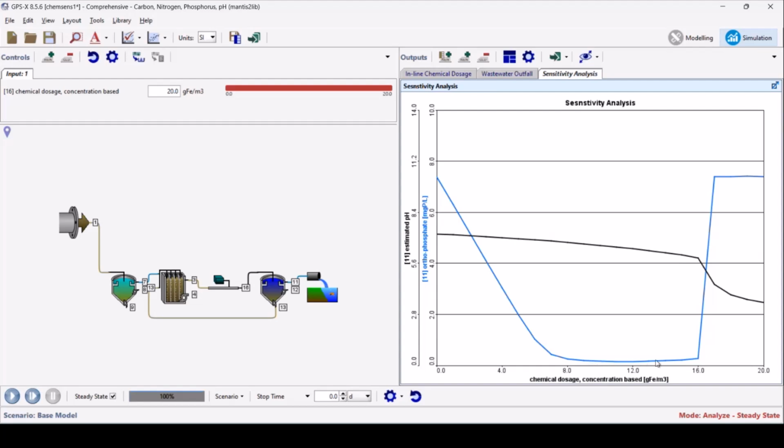Any more dosage, say all the way over to 15 over here, is just wasting chemicals, wasting cost. It's not going to improve the performance. So if you wanted to optimize, you'd pick a spot like somewhere here. That's a nice, easy, straightforward way to use a sensitivity analysis to analyze how your plant is going to respond to chemical dosage: plot the things that you feel are important, see how they change with dosage, and then you can visually understand what's happening and pick the appropriate level.